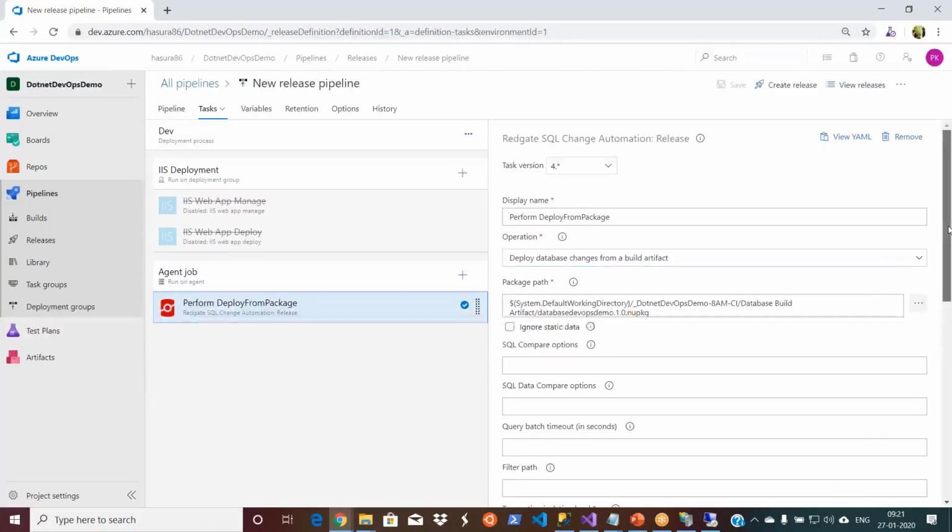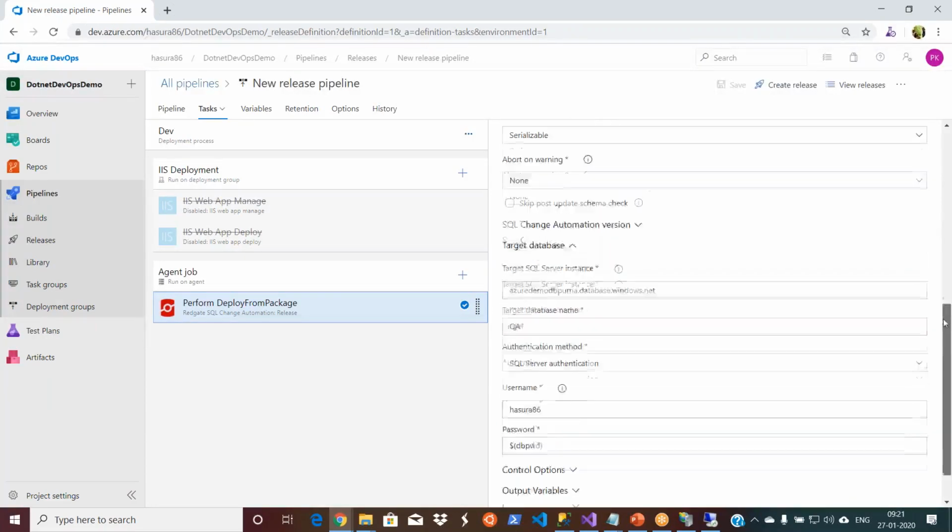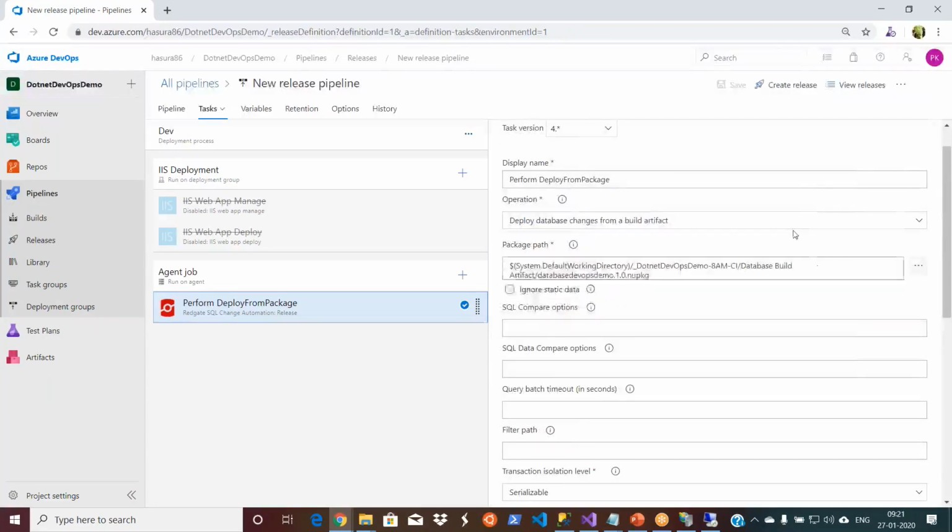Okay. So you have this database, right? We've given the target here. This is the target database server name, and this is the database name, and I've given the user ID. Target database QA. So that is the first one, right? I've given this package path, you see. I selected this one, right?